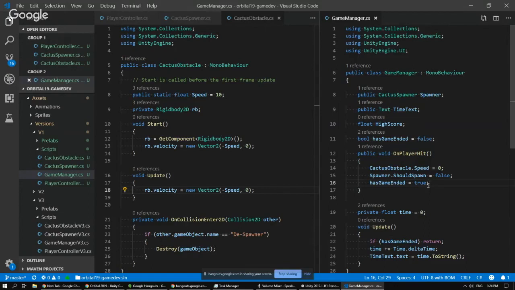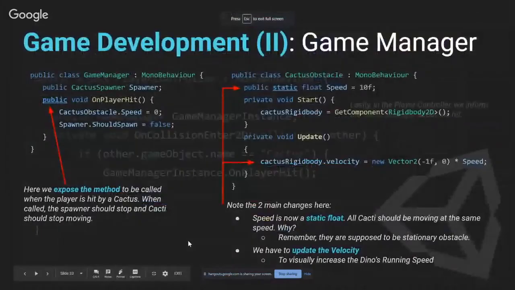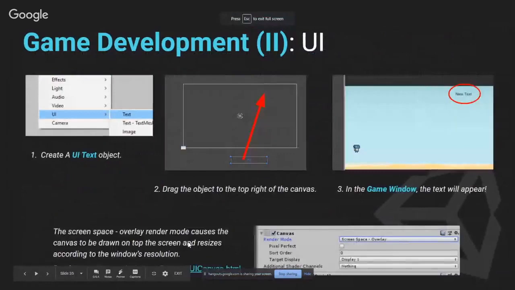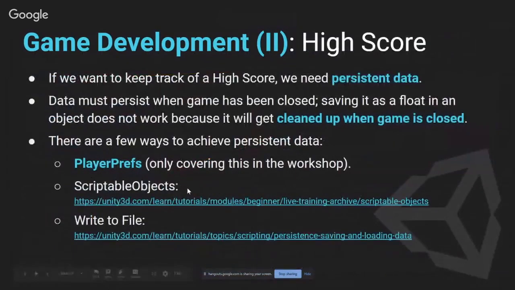There are many ways you could do this. I mentioned them in the slides. You could use player prefs, which I'm covering, scriptable objects, or writing to a file. I won't cover the last two, but not to worry, there are tutorials from Unity themselves, and you can go and see how to do it. For player prefs, it's quite easy to implement, and for our cases, it's good enough.